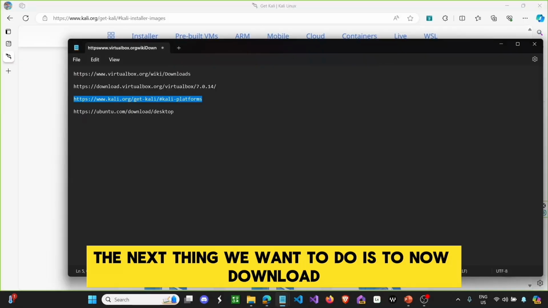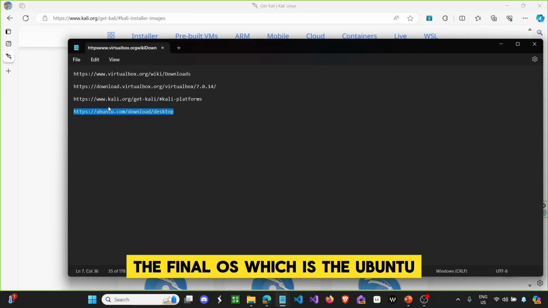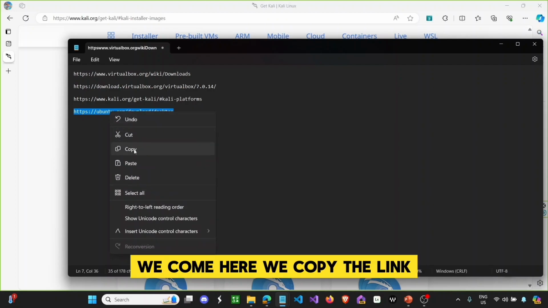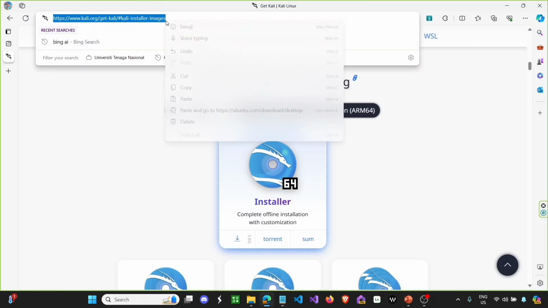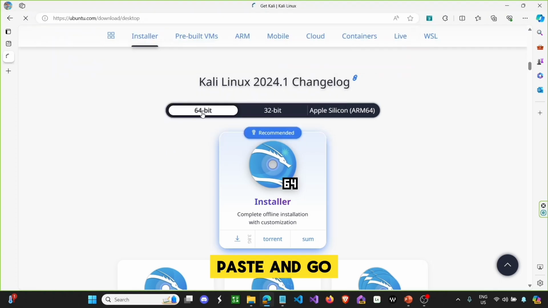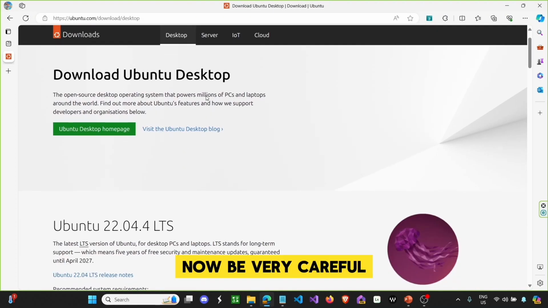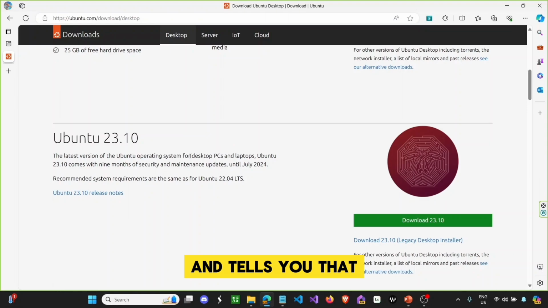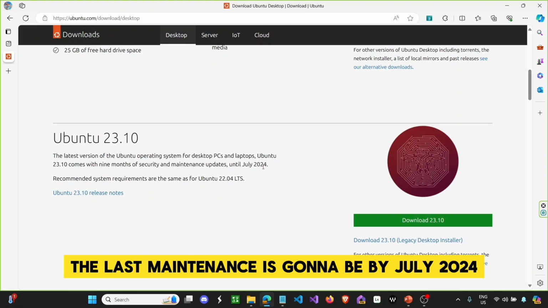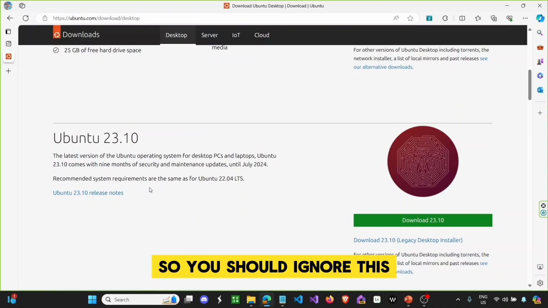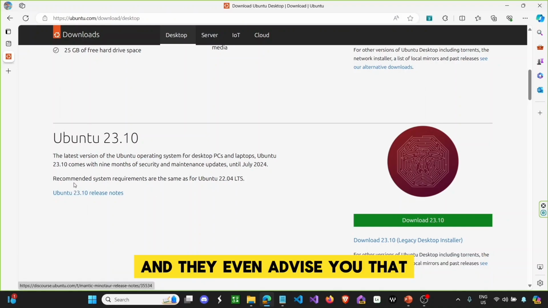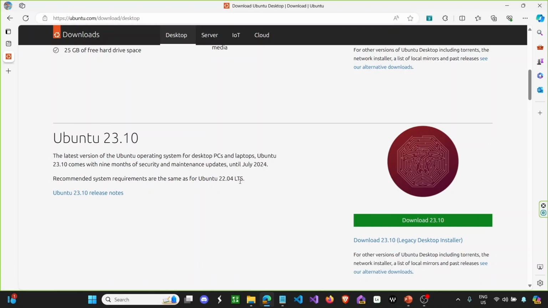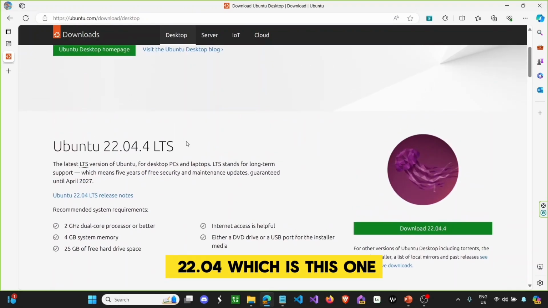The next thing we want to do is to now download the final OS, which is Ubuntu. We come here, we copy the link, we paste and go. Now be very careful. There are two versions here. You see this 23.10, and it tells you that the last maintenance is going to be by July 2024. So you should ignore this. And they even advise you that it's recommended that you download the 22.04, which is this one.